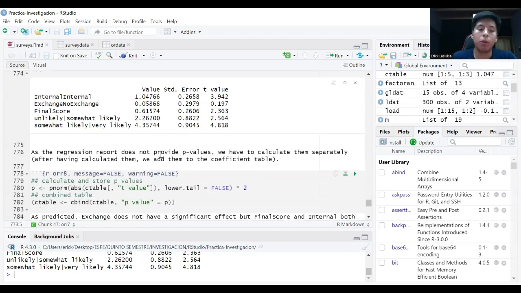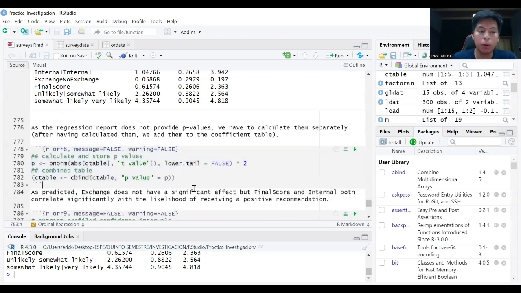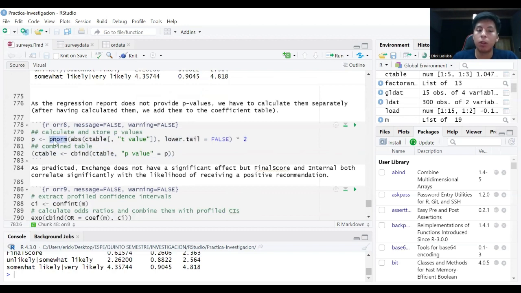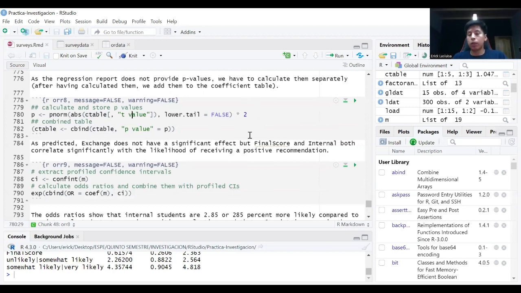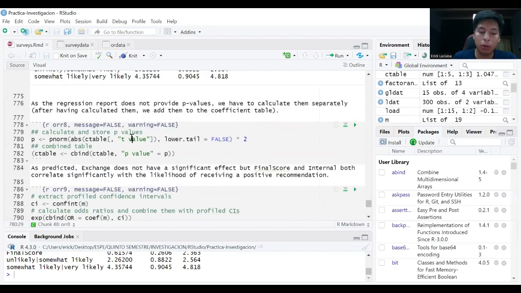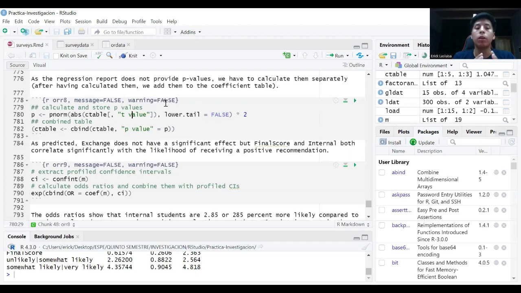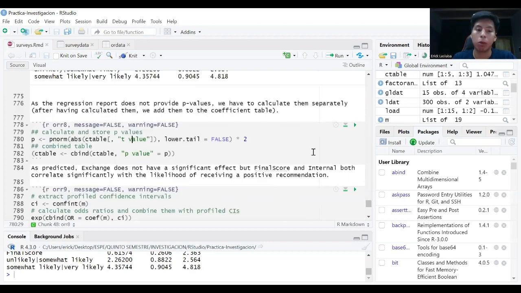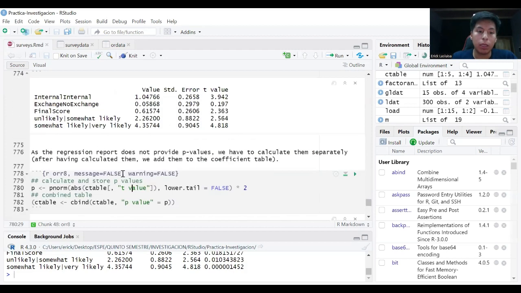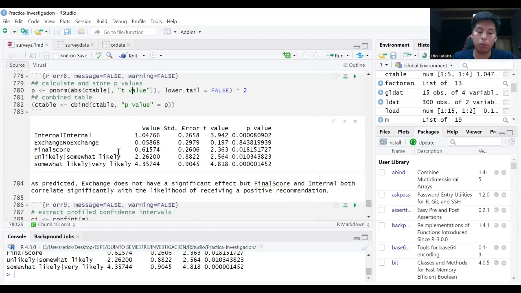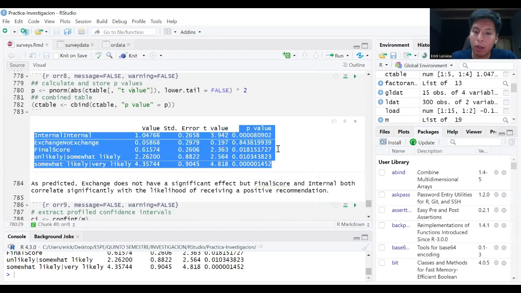So we're going to calculate that p-value. For that, we're going to use this piece of code, which uses the pnorm function with the absolute value of the t-value column of the ctable. Now that we have calculated all the p-values, we are going to combine the table, including this p-value. So we use cbind and store it in the same ctable that we had before. Now that we execute this piece of code, we have this. So now we can see that it is a similar table to the one shown before, but with the difference that we have the p-value here.